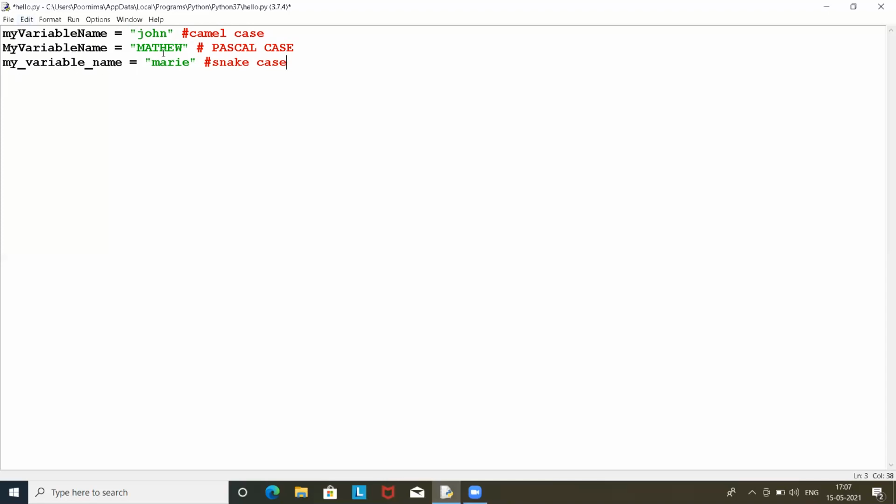So these are multi-word variable names. If you want, you can print them, and since it increases the readability of our code, these are the multi-word variable names. Next, we will discuss assigning multiple values, meaning many values to multiple variables.